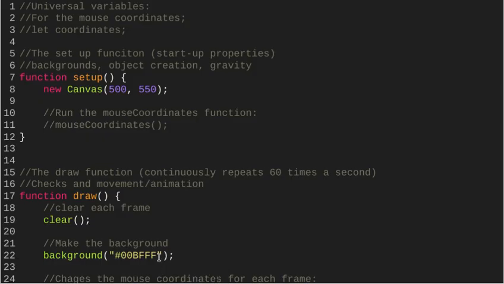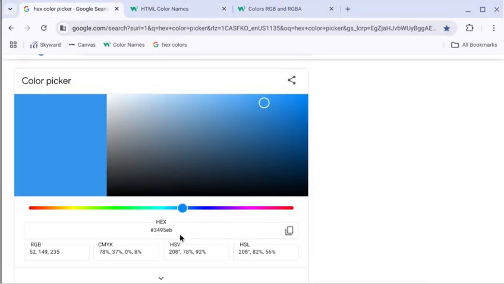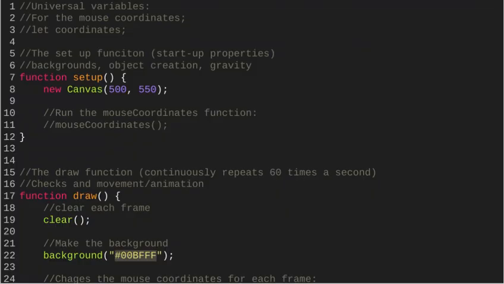Now if I've done this correctly, let's just make sure that I do have this correct. I go to the hex color picker, and let's see if this, yeah, there it is. That's going to be this color right here, which I think looks pretty good for a background. And that's all we need for this.